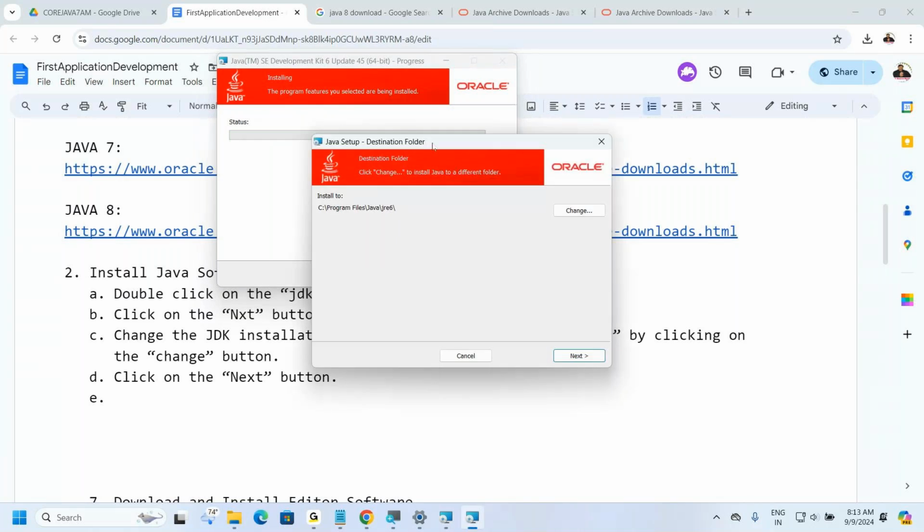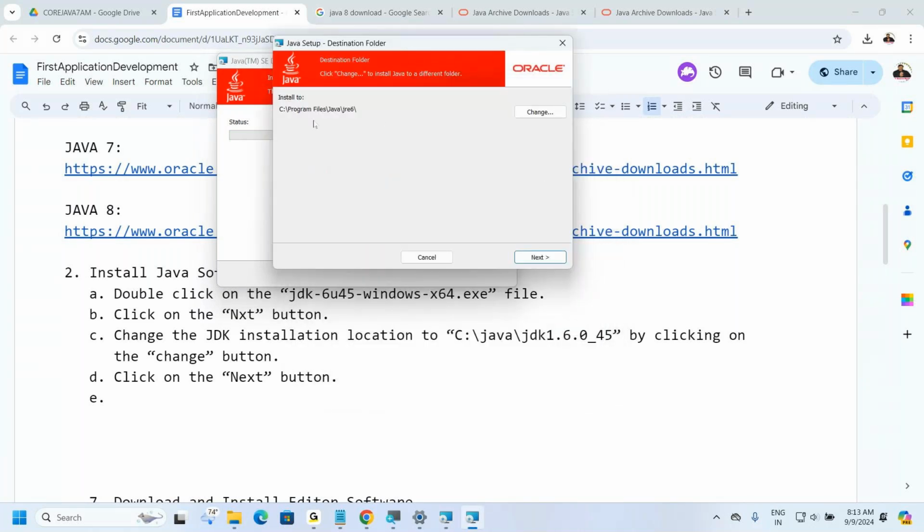Now here we are getting the setup destination folder. What location has it taken by default? Again, Program Files, Java, JRE 6. But again, I need to click on it and remove Program Files. Now, what do I have to do here?